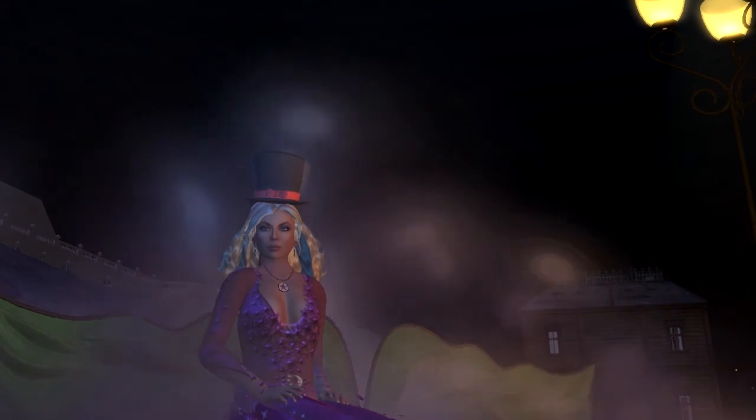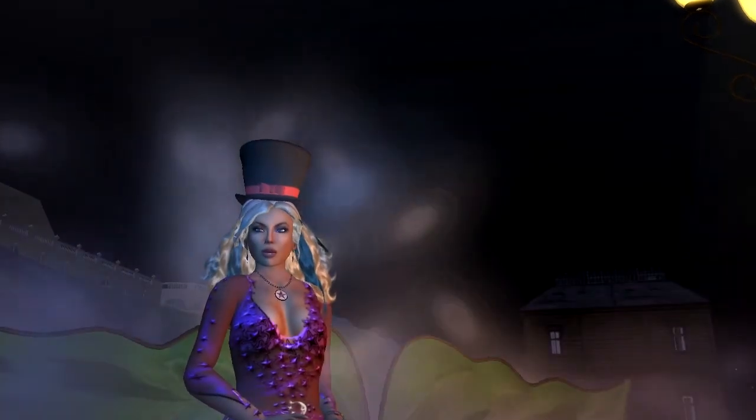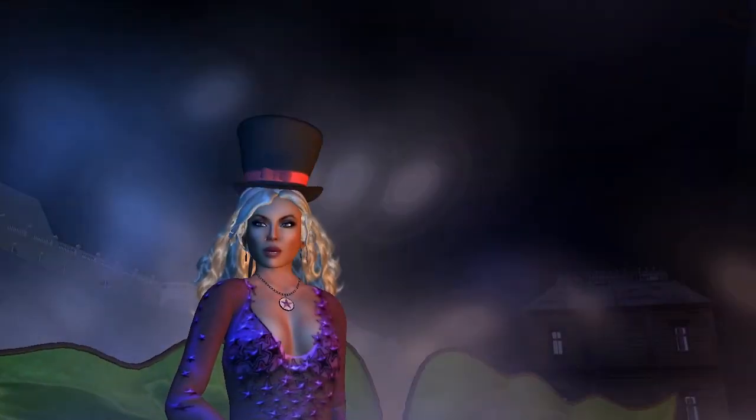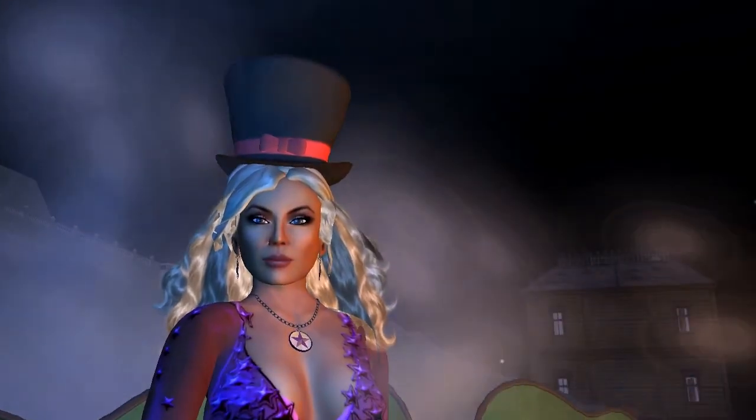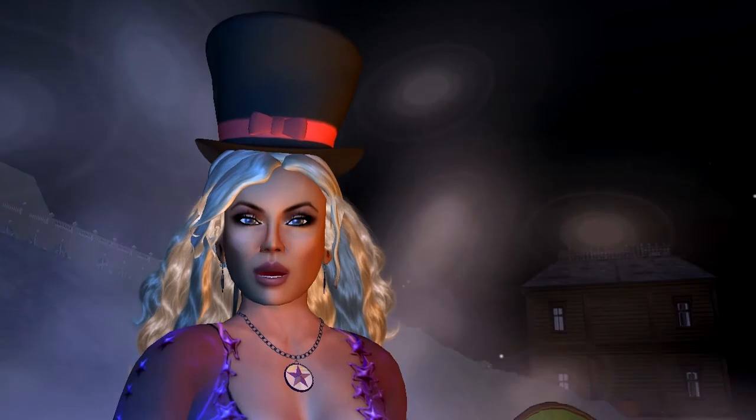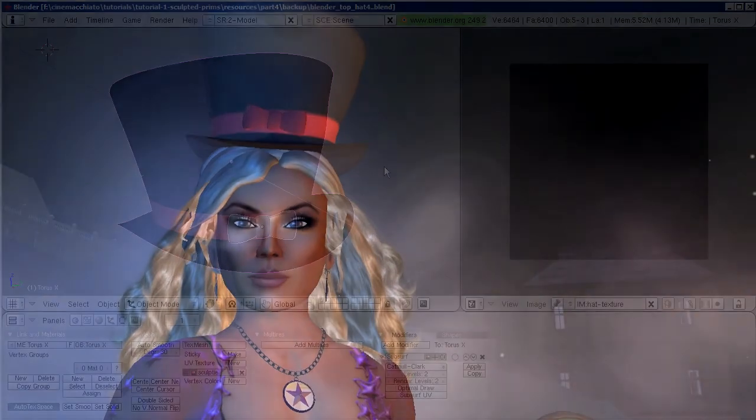Hello and welcome. Here is the next tutorial from our series about sculpted prints with Blender. This time we will take a closer look into texturing. Our main goal will be to let the top hat look much more glamorous.